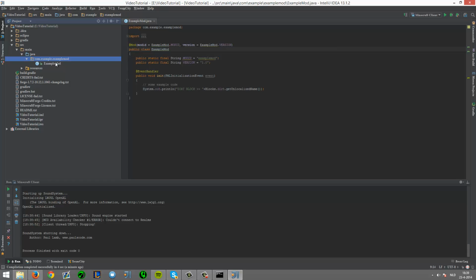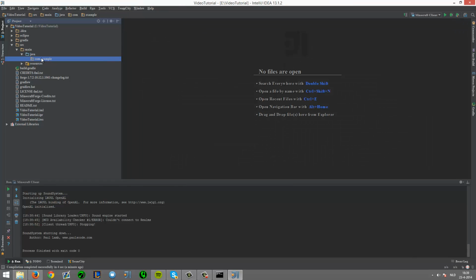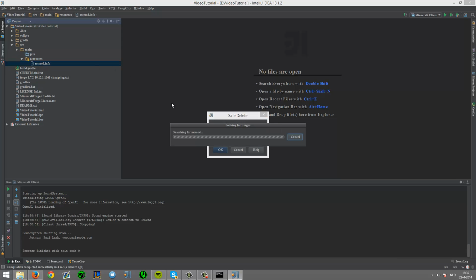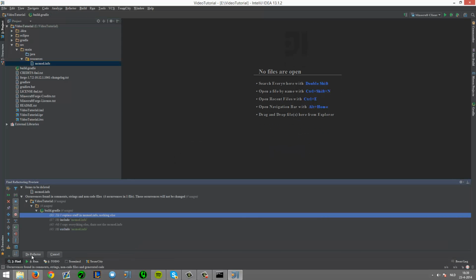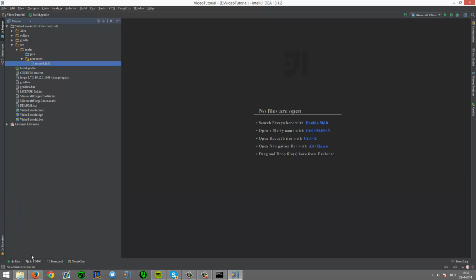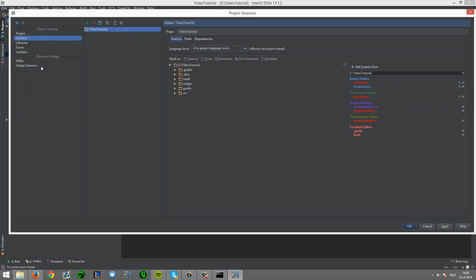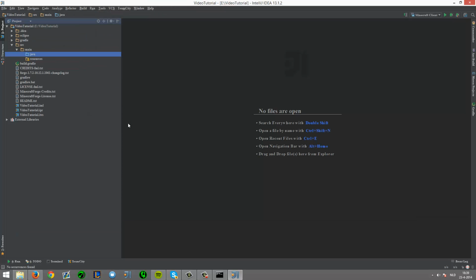What we're gonna do now is just delete this and delete this again, because it's an example and we're not going to use it. I'm also going to delete this because that's not what I need. Now it's going to search, and you need to do a refactor really quick, but that's it. So this is your workspace. This is what we're going to use to work with.